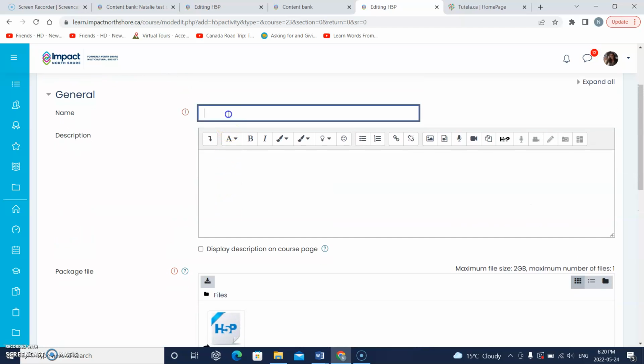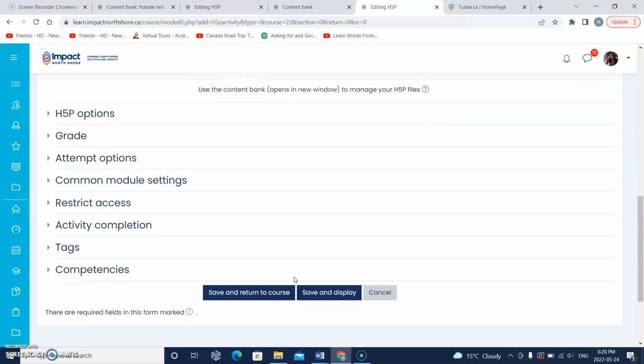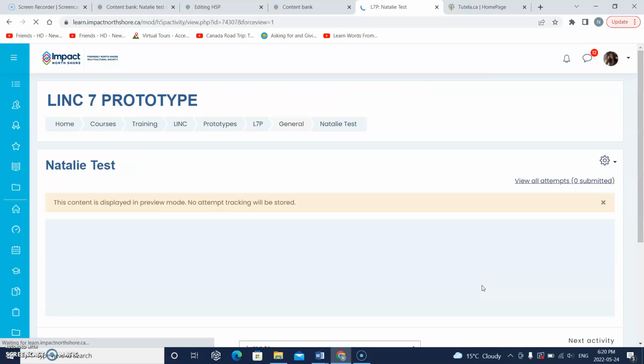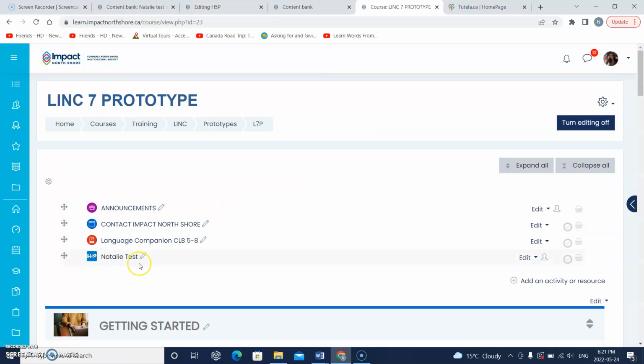Okay, and then of course you can put the name of your activity, whatever you want it to be called. This is, of course, what the student will see, so maybe that's different. I don't know. And then you scroll down, and you can just click, well, I'll click Save and Display to show you what it looks like. And wait patiently. And there it is. Now it is in my course, and it will be listed in my course. And here, well, yeah, I'll just show it to you there. Okay, yeah, there it is, Natalie test.